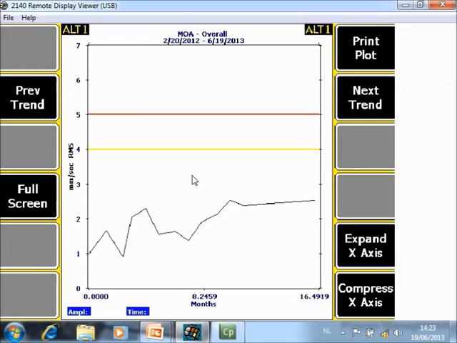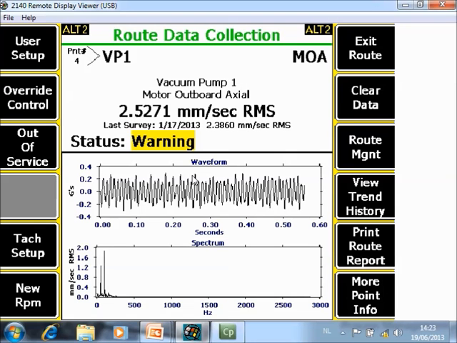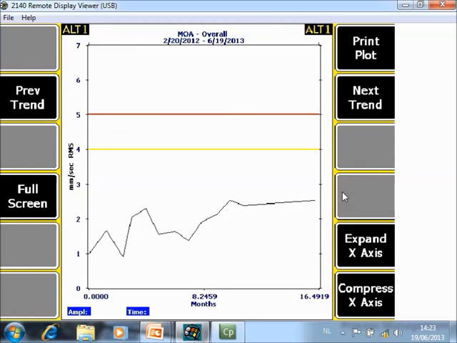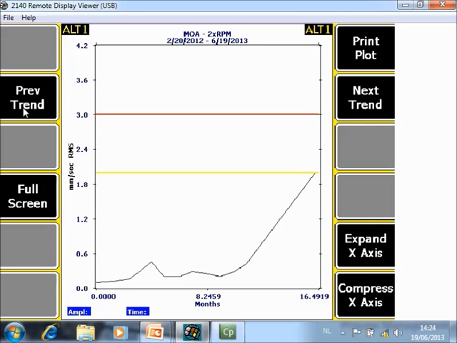View trend history. When you select F10 view trend history, you will see a trend plot, and the trend plot can be up to the last 24 measurements, where you see the overall, the measurement of today, and the historical last 23 data points. Next trend or previous trend, you can even toggle between all your narrow bands. This is an extremely strong analysis tool.